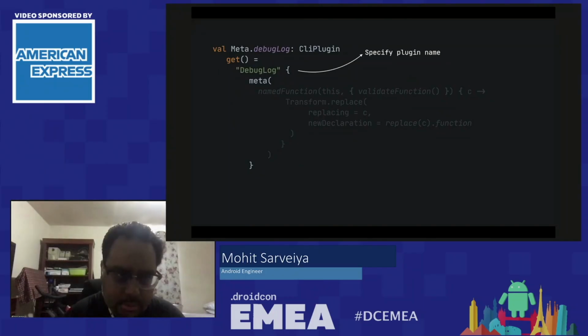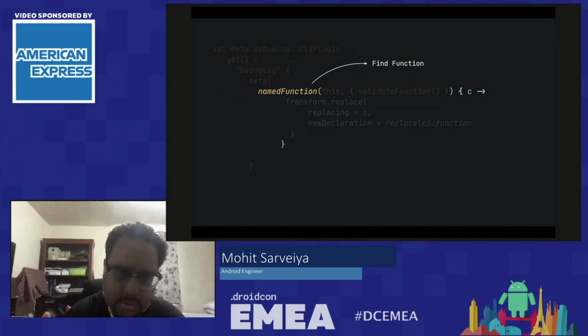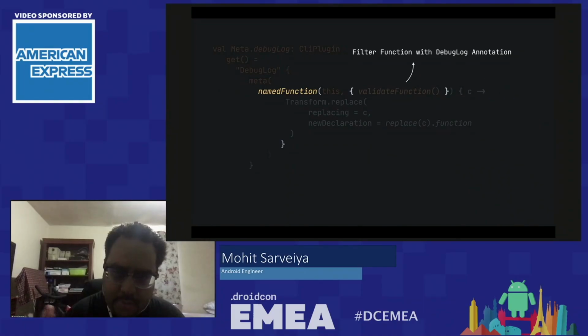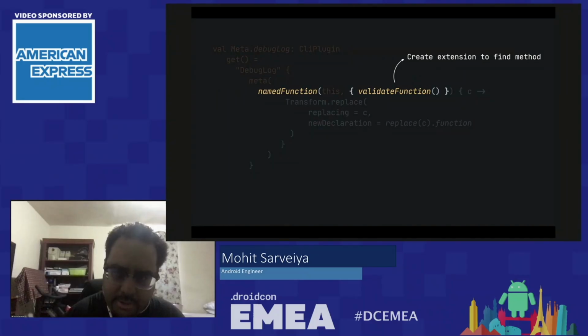In a very similar way, I'm going to add debug logs. I'm going to create my compiler plugin the same way that I did with Hello World. The name of it is debug log. I have my meta method in which I specify extension phases. The extension phase that I'm using is called name function, just as before. I'm going to find a function with a particular criteria, and I'm going to get it back. That's what the type C will be. So how do I specify how to find a function which has a particular annotation? I create an extension to do that.